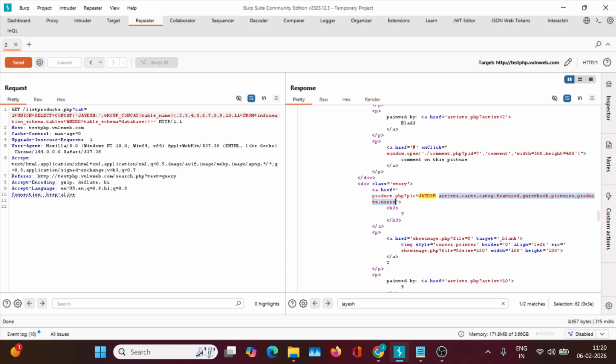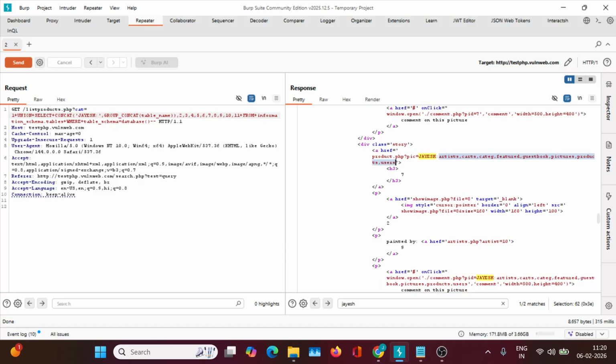In short, I'm just grouping them into one. So instead of 16 responses, I just got two responses, as you can see, which is reflected here and here in the two places. Okay, so our next target is the users.